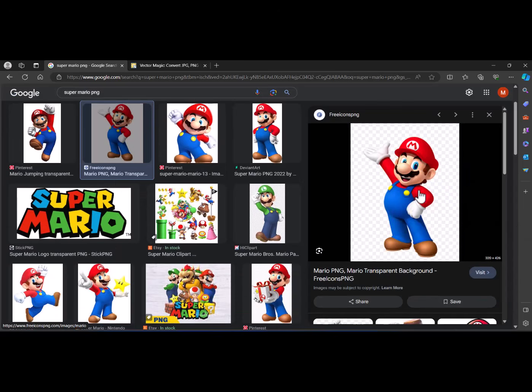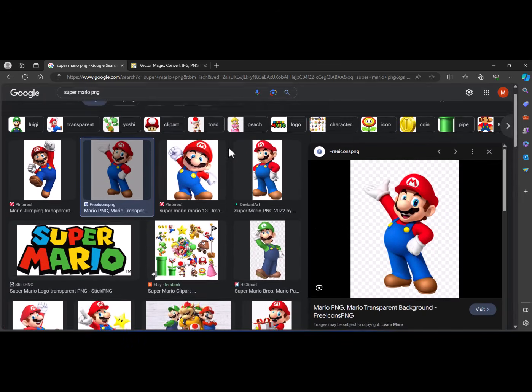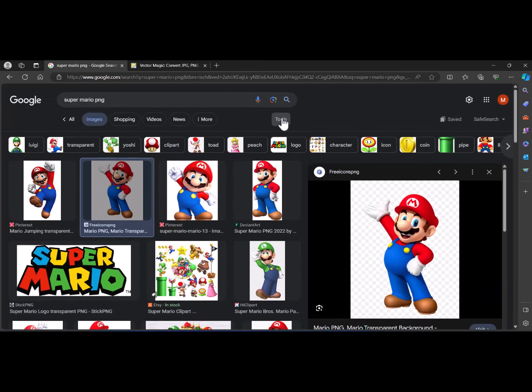So for example, this file right here, not only the particulars of this is to look for something large, but also in higher resolution and without a background.